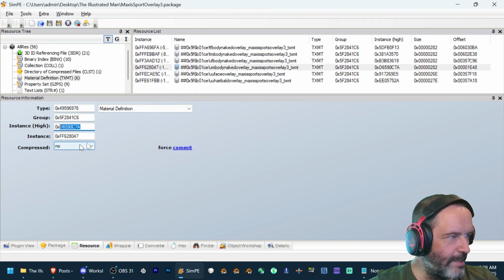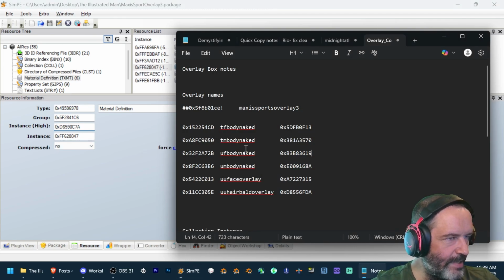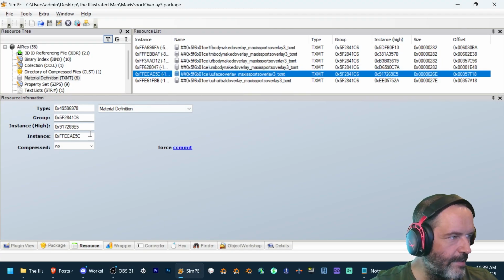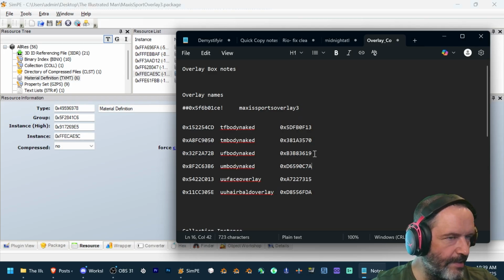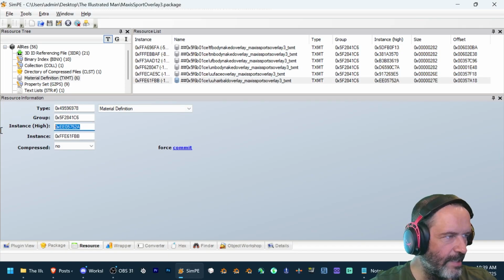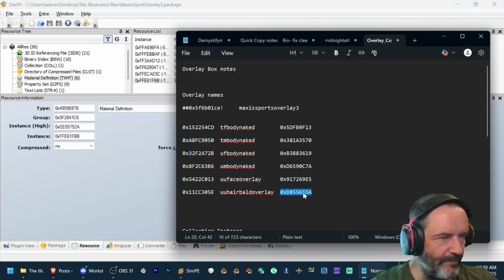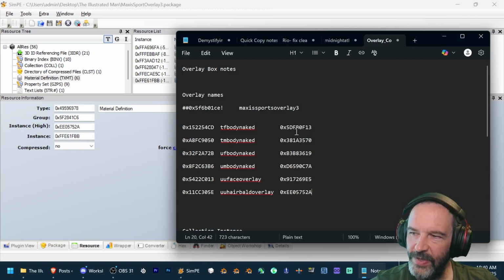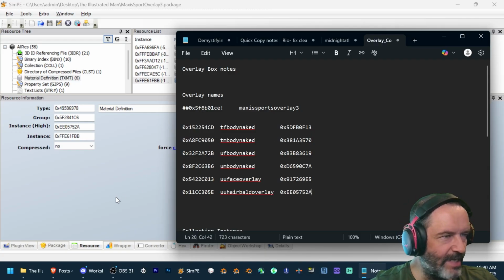UF body naked. We copy the instance high for UM body still naked. I'm still in TXMT. We're doing the TXMT, but we need to do this step before we move on to the next one. I'm still in file name. So we copied all of our instance high.